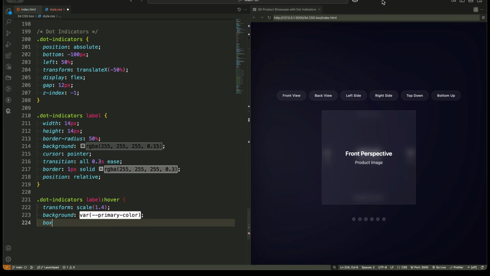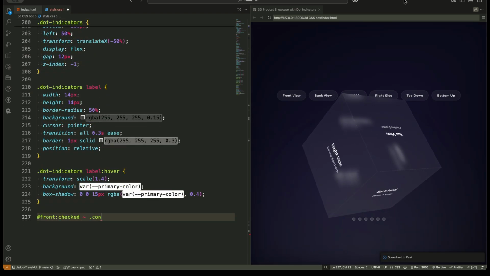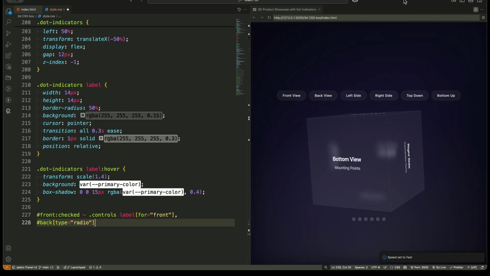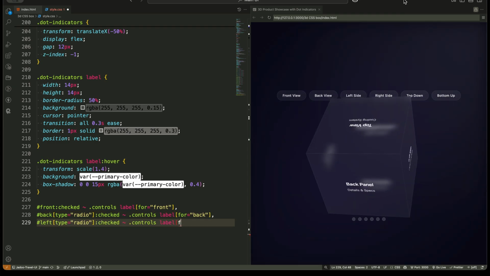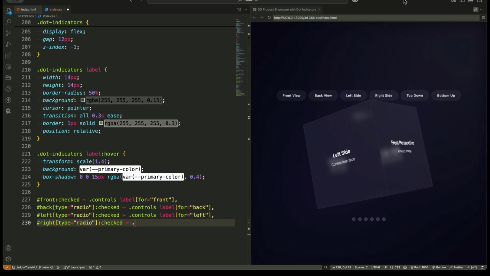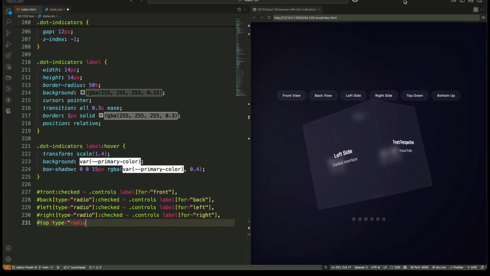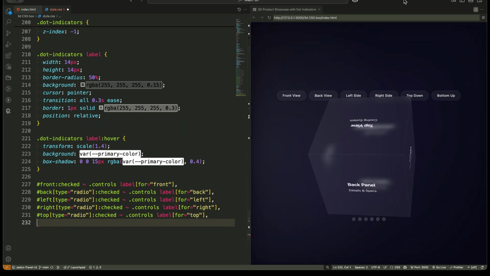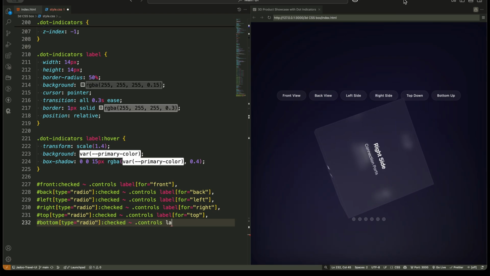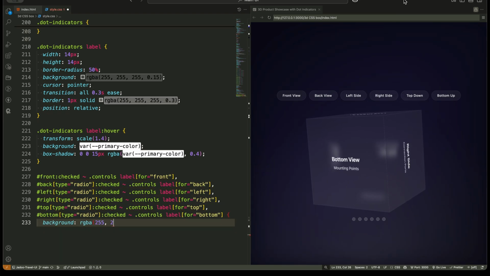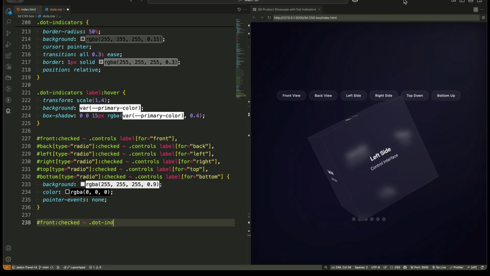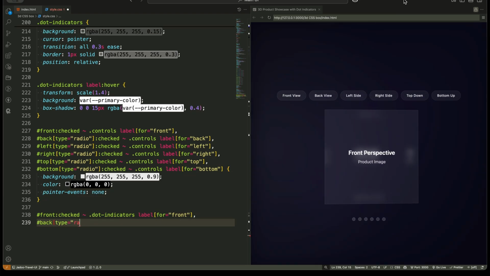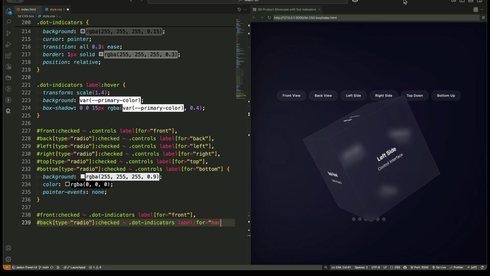Now let's take a look at how we style the interface based on which radio input is selected. Each of these selectors uses the checked state to apply specific styles to either the control buttons or the dot indicators. For example, when the front radio is selected, we target the corresponding label inside dot controls and change its background to a bright white, while the text switches to a solid black for strong contrast. This visually highlights which view is currently active. We also disable pointer events to prevent clicking the same button again.